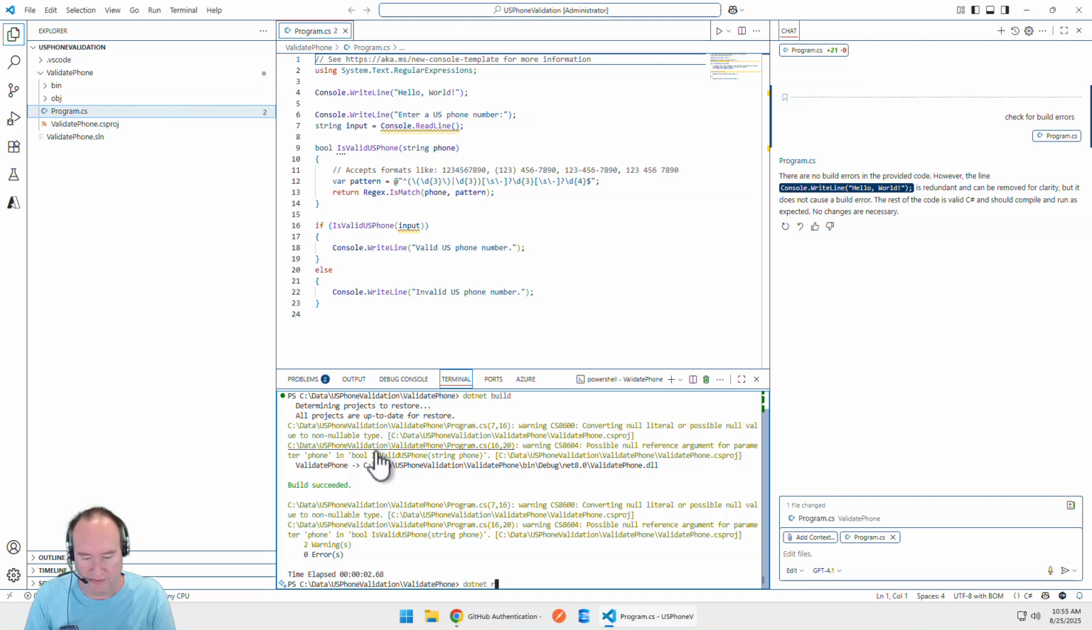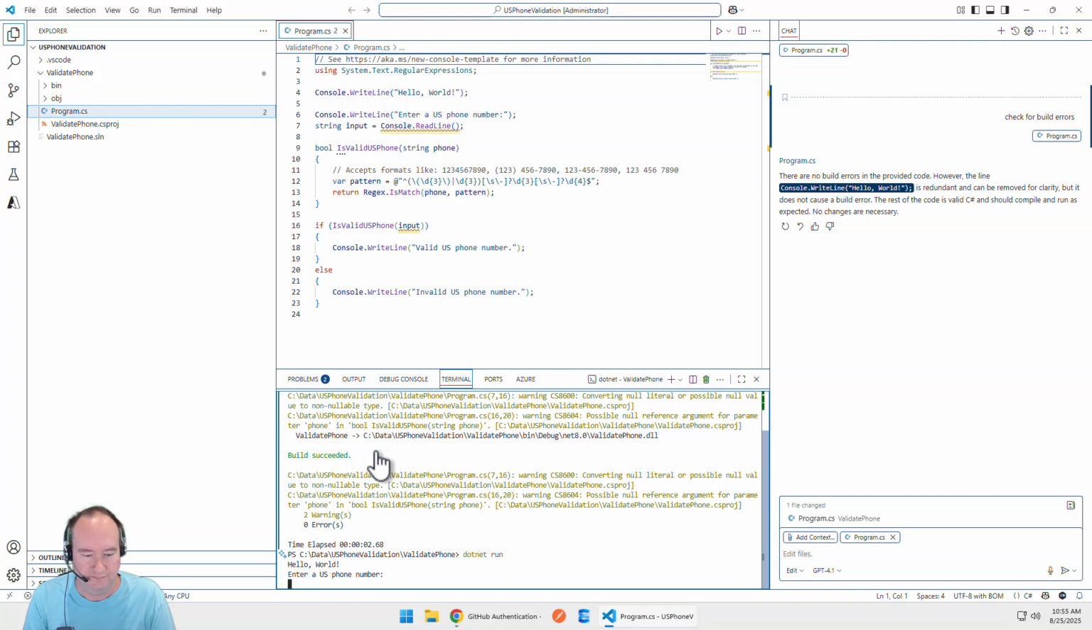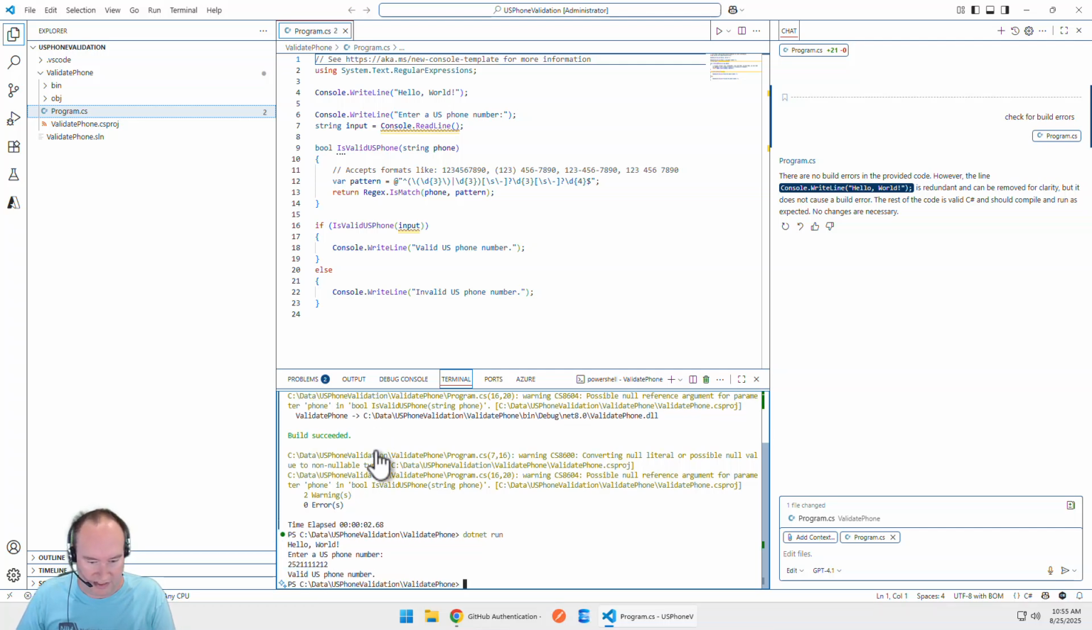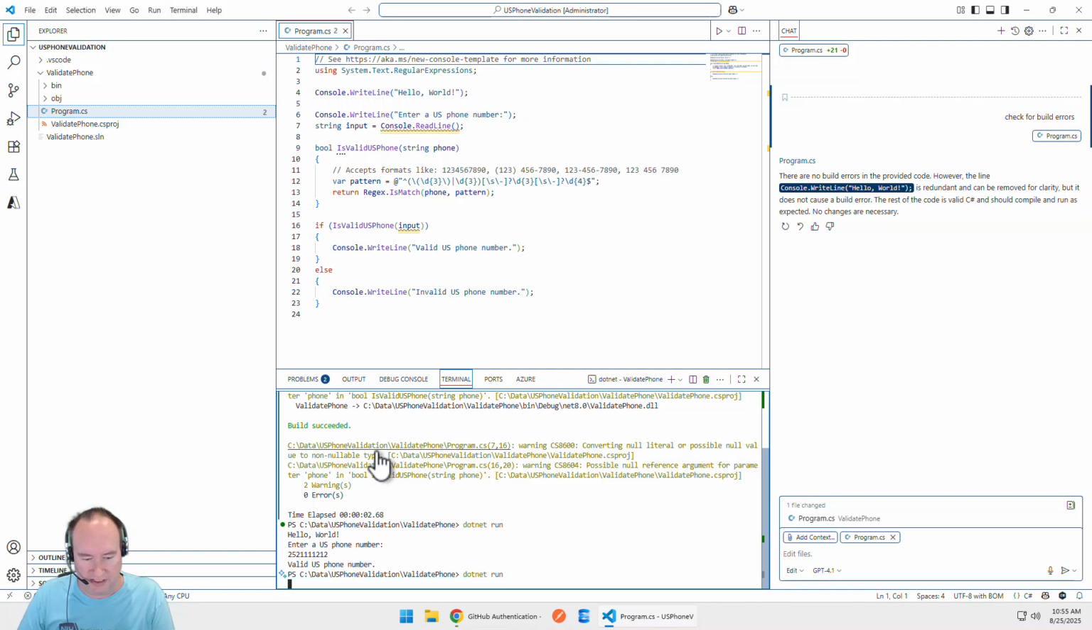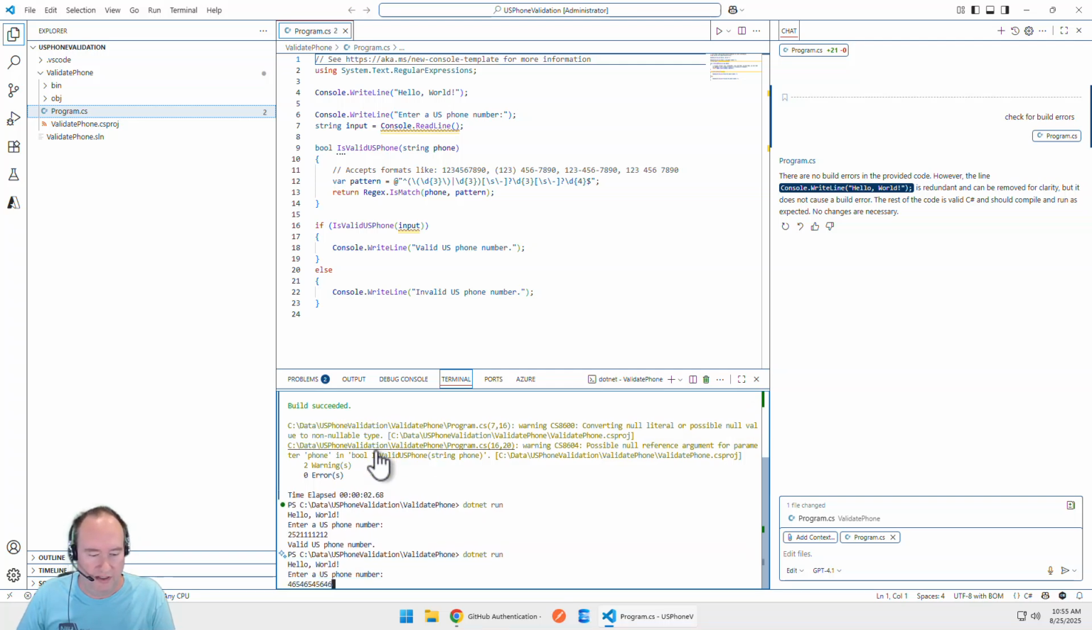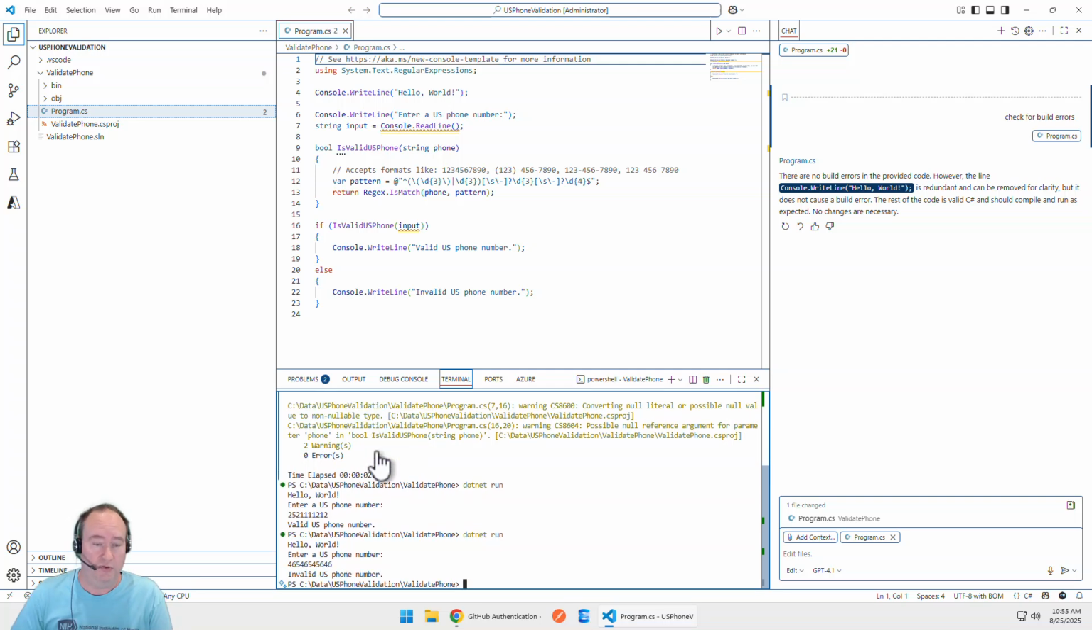And let's just run this. And I want to enter a number. And that looks like a valid number. Let's go ahead and run this again. Just put in gobbledygook and invalid US phone number. So it's operating exactly like we expected, except we are getting this hello world. So I don't really like that.